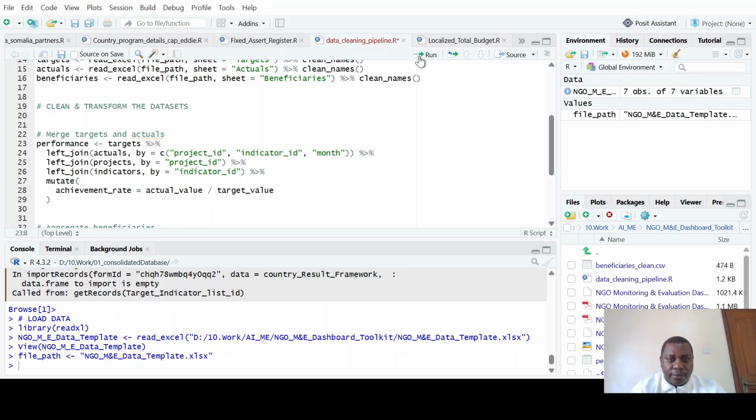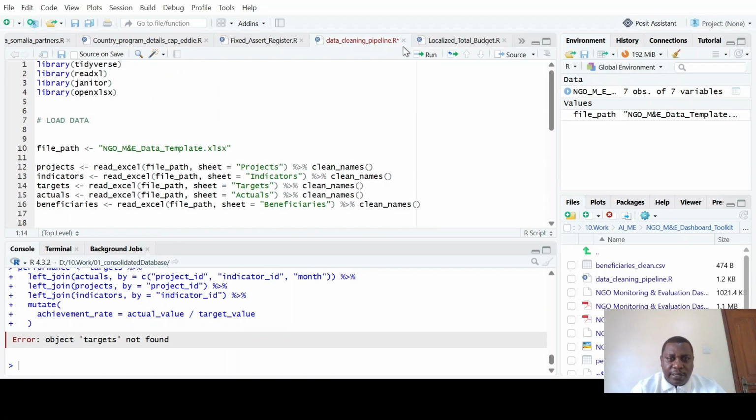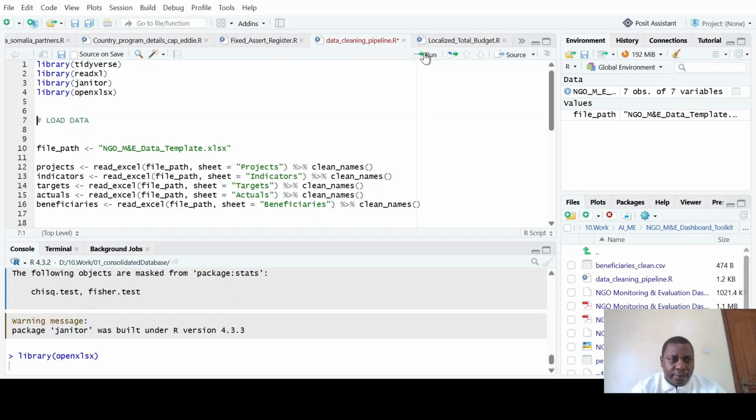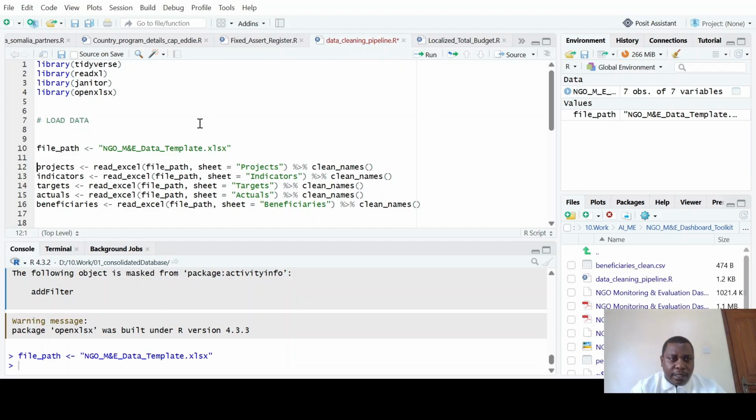Let me run this. So it has failed to run because I didn't run it from the top. I have to first run the packages, then load the file path, then run.